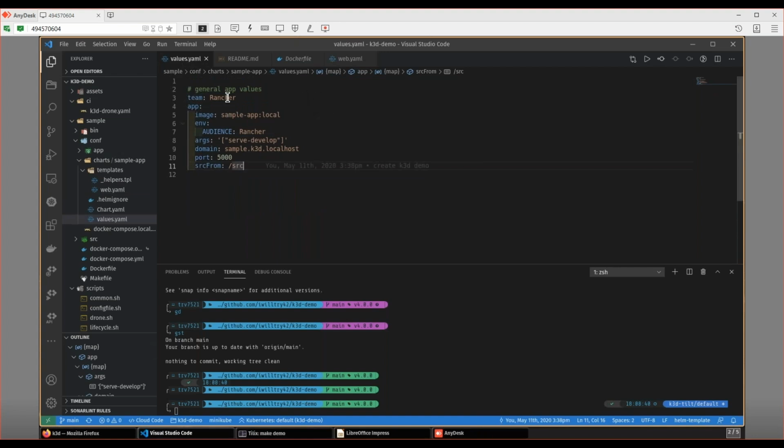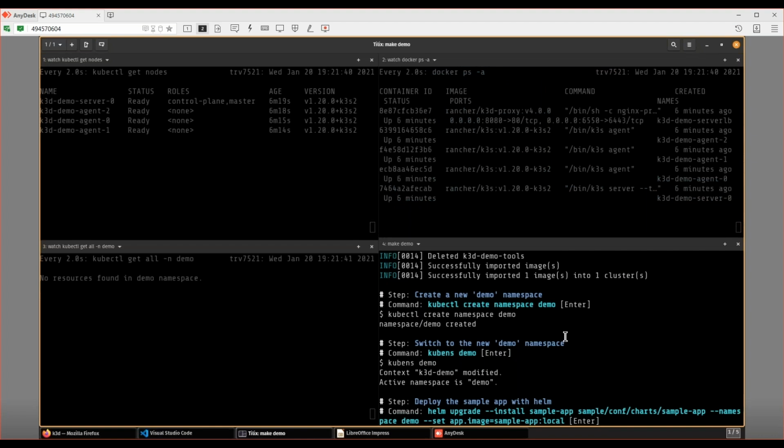In the chart values, we tell it to use the image that we've just loaded into the cluster. We give it some variables. We say it should serve develop, so it should run, in this case, Flask instead of a production web server. And we want to expose this on the sample.k3d.localhost domain. And additionally, we want to mount a directory from the host, or rather the nodes, /src into the containers. I will tell you everything in more detail once we get there.